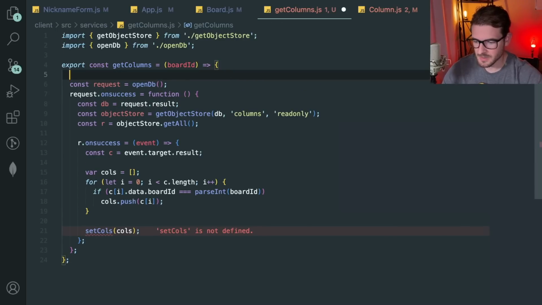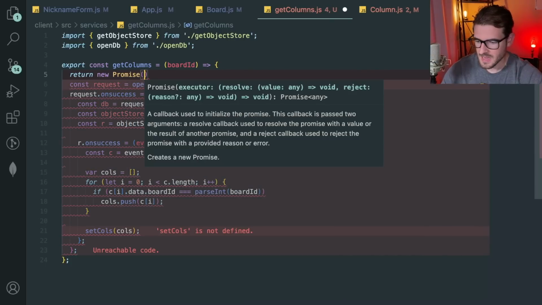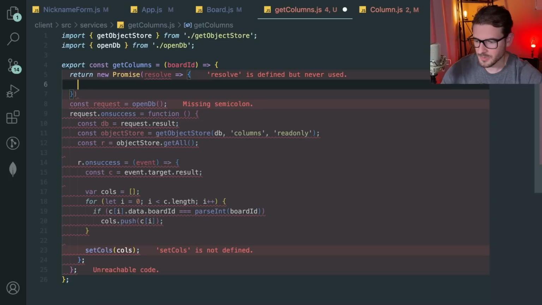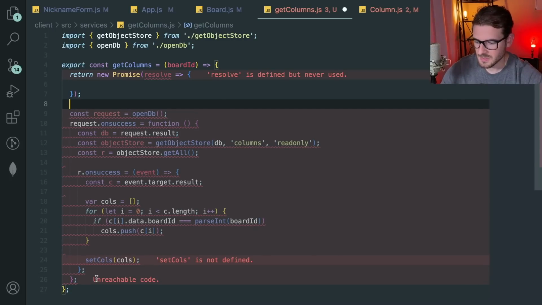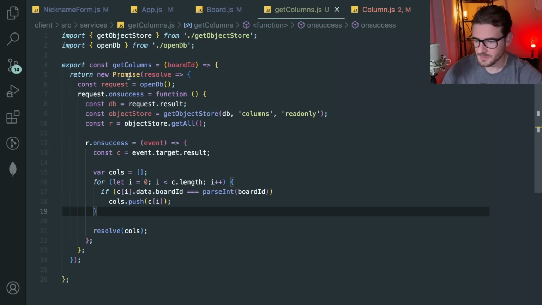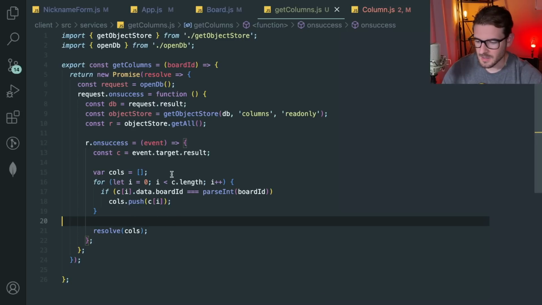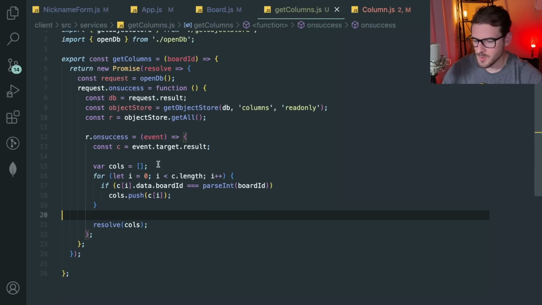What you want to do here is return a new promise that has a resolve, and we'll go ahead and do this. I'm going to cut all this code out and paste it in, and just resolve that column. So hopefully you understand how promises work. I'm basically making a promise, which is going to resolve once it fetches the data and sends that back. Maybe we can even refactor this.